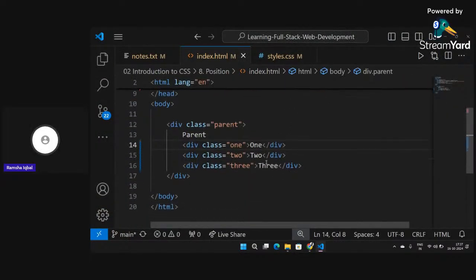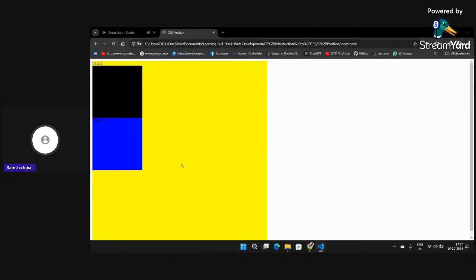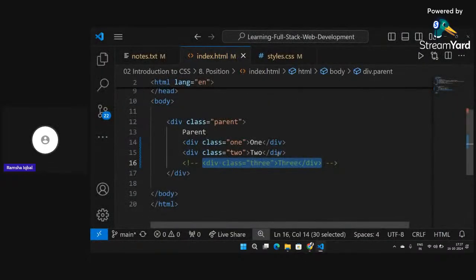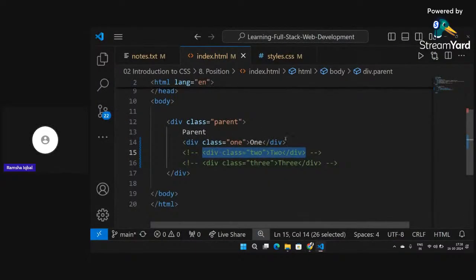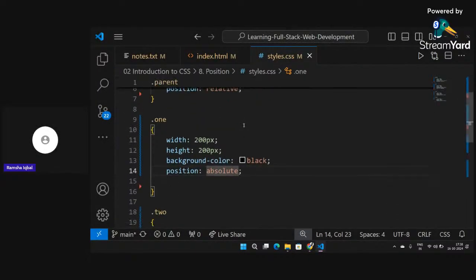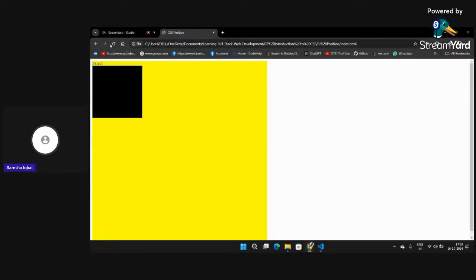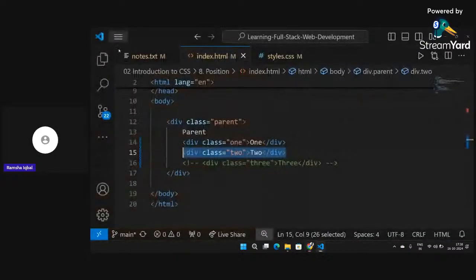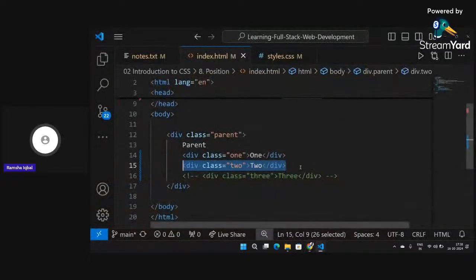Let me remove everything one by one. Let me first comment out my third child. Okay, this red div is not here. Let me just remove the second one too, and refresh. Which one has not been removed? Yeah, you can see that. Let me show you once again. When I was writing 2, I am able to see black, my first child, above my second one.